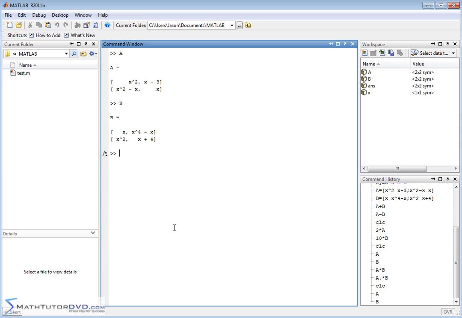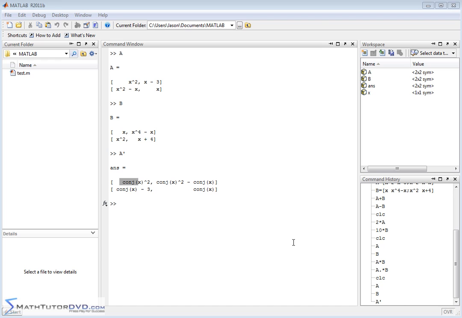You can also do transposes. So here's the transpose of matrix A. And you can see that we've got some conjugates going on here, because it doesn't know, by the way, what X is. X is a symbol. X could be imaginary, X could be real. MATLAB's not going to assume anything. So when you do some of these operations, you might see a conjugate occasionally pop up. And that's just because it doesn't really know if these are real or imaginary entities, because they're symbols.